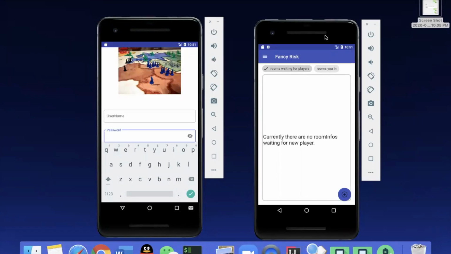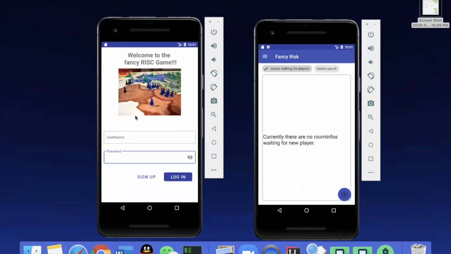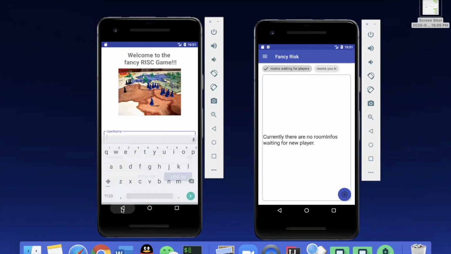Hi everyone. So this is group one, and now I'm going to introduce the Android app we implemented for Evolution 2 to you. You can see on this page is the first page of our app.